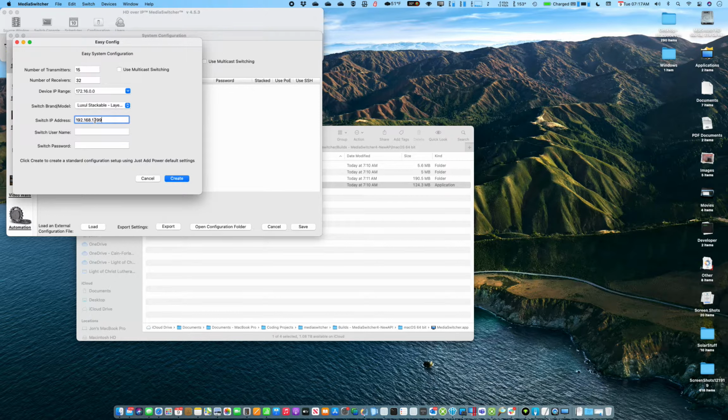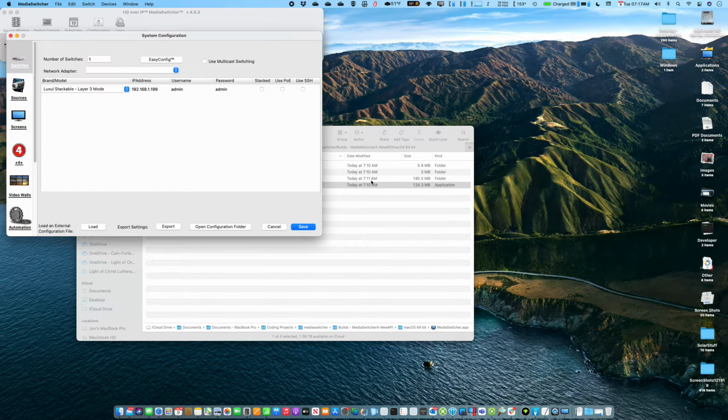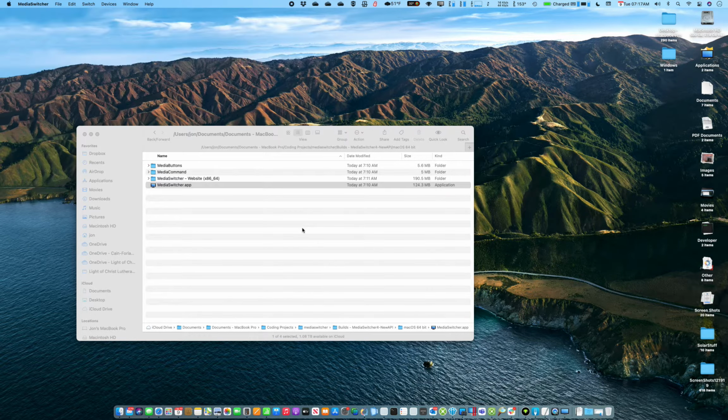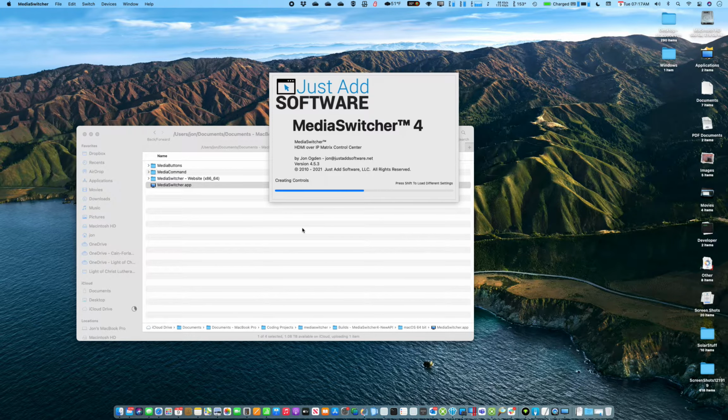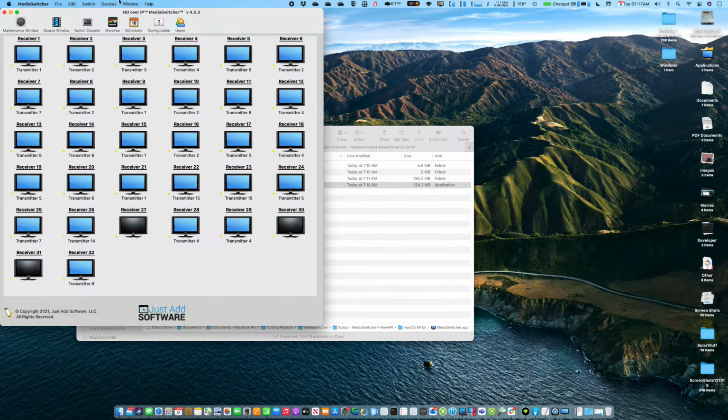And I'm going to use this IP address because that's what I'm already using. Just set that up. Boom. Now our entire setup is already and fully loaded in MediaSwitcher. Pretty quick, huh? We're going to reload that. Now let's show you the real magic here.